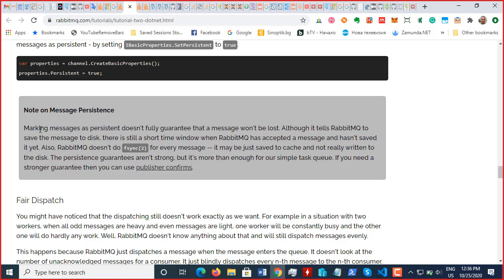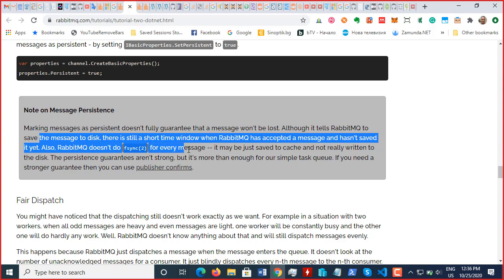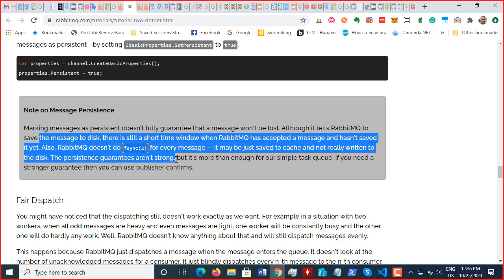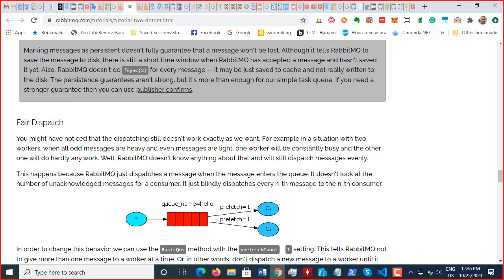Note on message persistence. Marking messages as persistent doesn't fully guarantee that the message won't be lost. Although it tells RabbitMQ to save the message to the disk, there is still a short time window when RabbitMQ has accepted the message and hasn't saved it yet. Also, RabbitMQ doesn't do file sync for every message. It may be just saved to cache and not really written to the disk. The persistence guarantees aren't strong, but it's more than enough for our simple task queue. If you need a stronger guarantee, then you can use publisher confirms. We are not gonna go that deep into the rabbit hole, right?